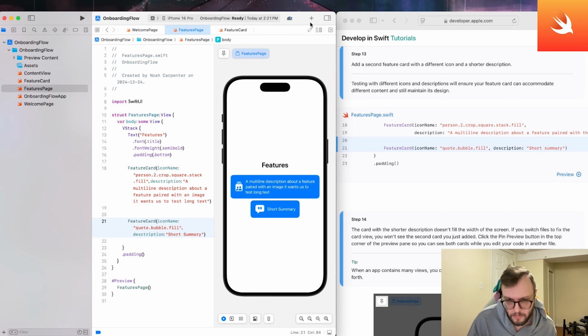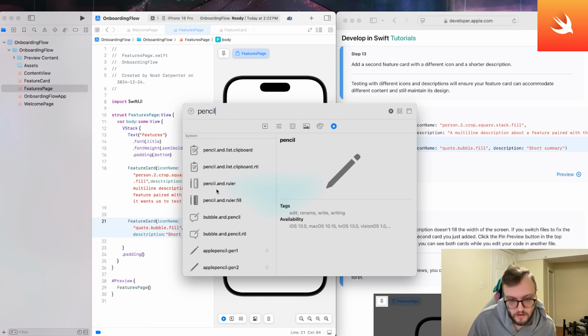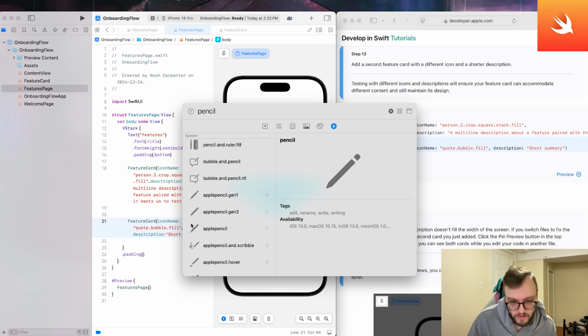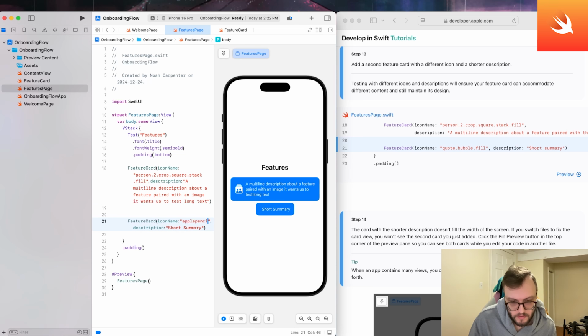If you wanted to add your own images, again, you can go here and you can kind of reference them, right? So if you want to do like a pencil, Apple pencil, right? You can just instead say Apple pencil.